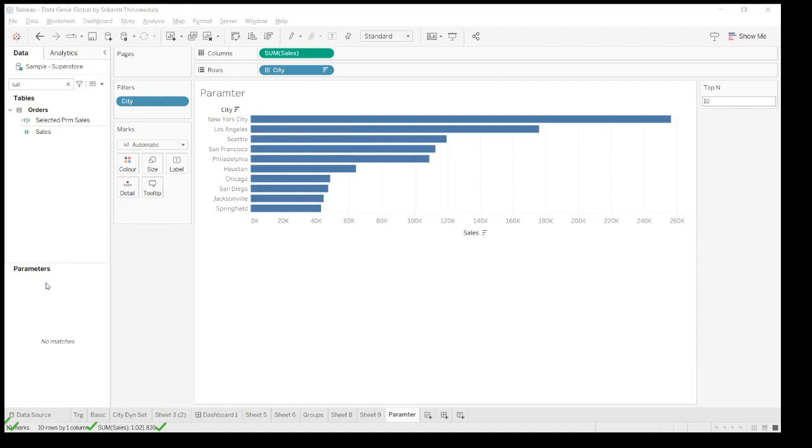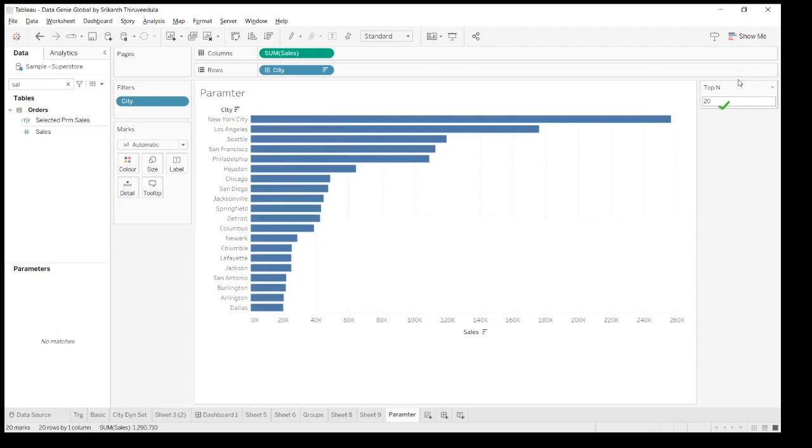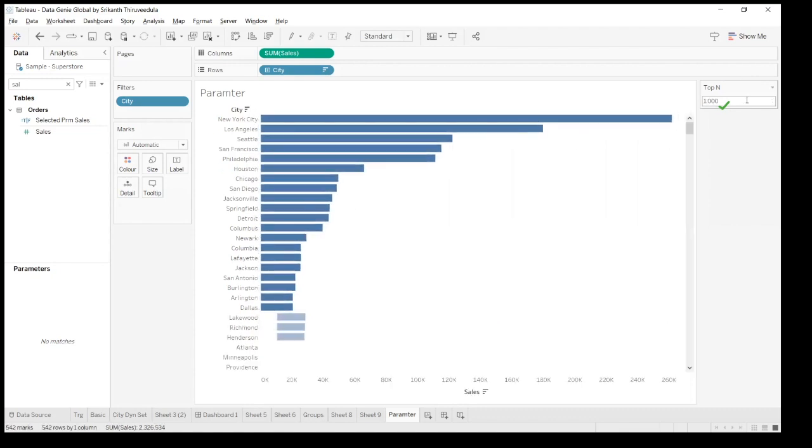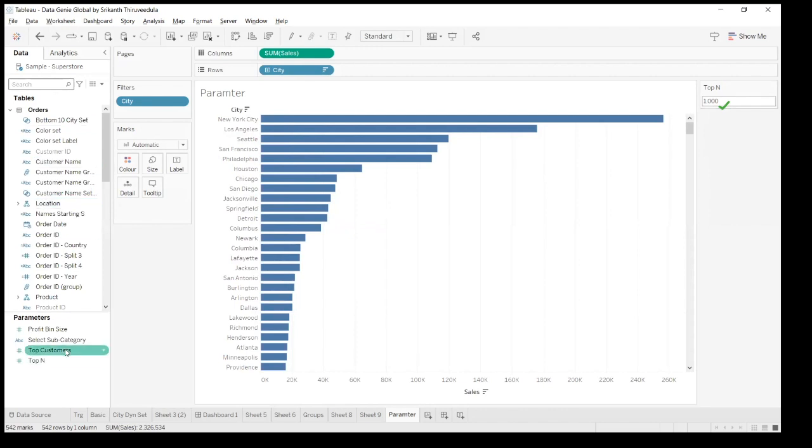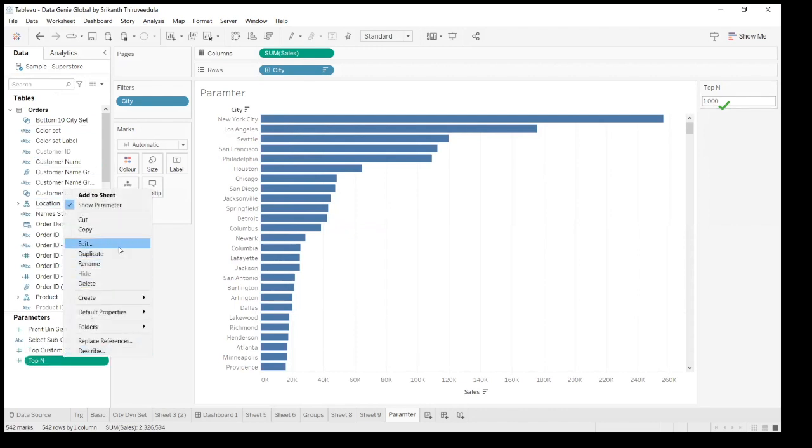I'm clearing that. So let me, in the parameter, change this to 20. So I can enter whatever value, even 1000. But as my marks have only 542 cities in the visualization, I can enter any value, irrespective of the values in the city, when I am going with the all option. So let me edit this parameter here.